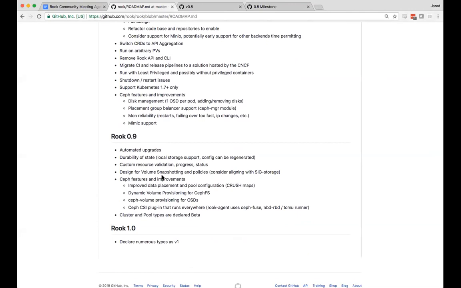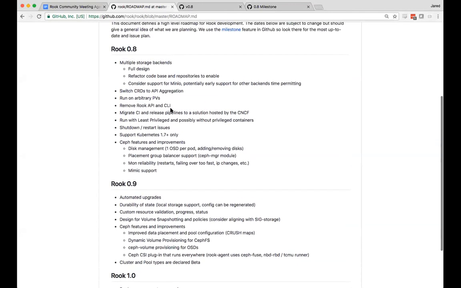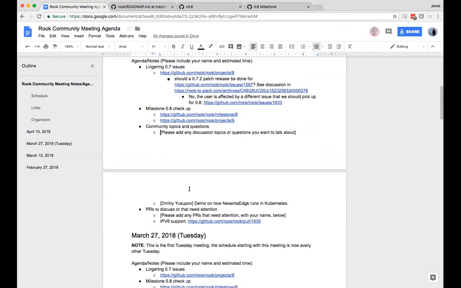It's just 57. Only 57 terabytes. Okay, so Travis, you'll follow up on updating the roadmap. So let's go ahead and move on then.